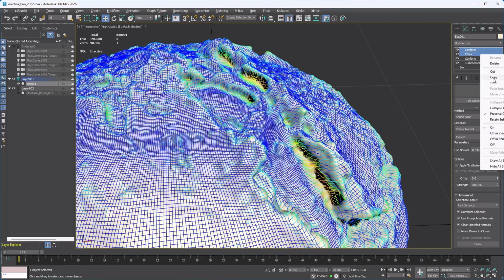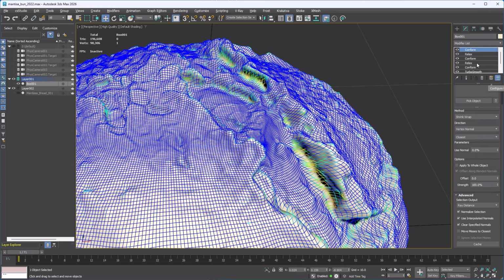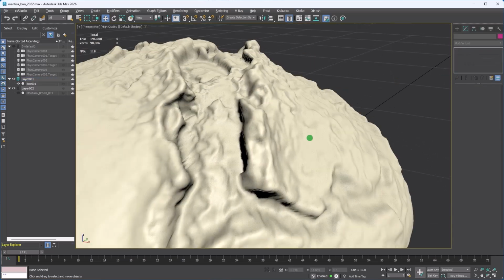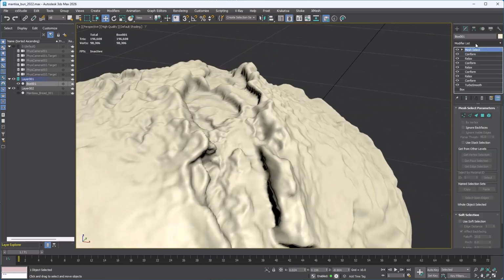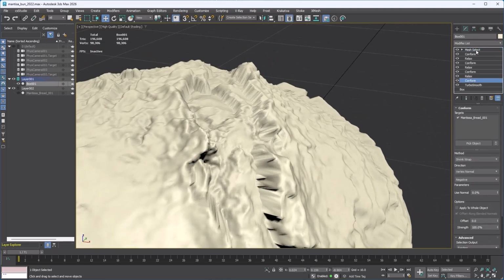Now I can just keep repeating the relax and conform steps using ray distance as a guide, excluding already conformed vertices. Each time I do it, the result gets a little more refined. Here's the before and after. This is what it looks like after 3 more rounds of relax and conform.